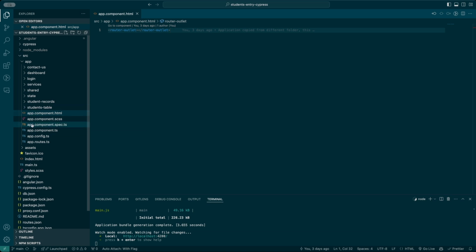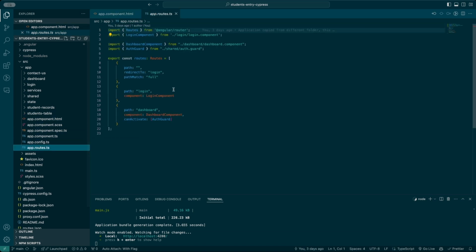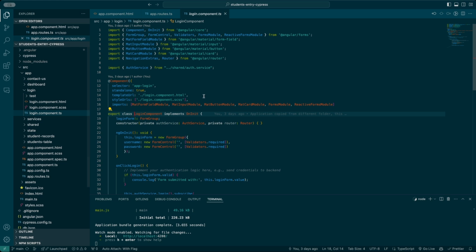But if you look at the routing file, you'll notice that in case your application is not authorized, it is going to redirect to the login page all the time, like the way it is done over here. So the dashboard component takes us to the login in case the application is not authorized, due to this auth guard. So I'm now going to open this login component, because the login component is the component that I'm going to be testing.